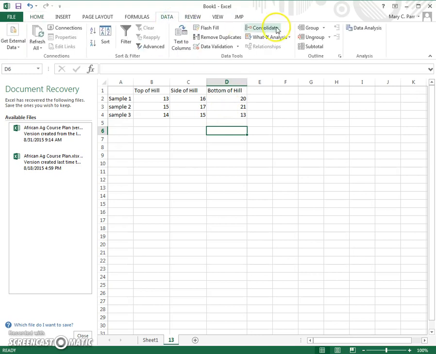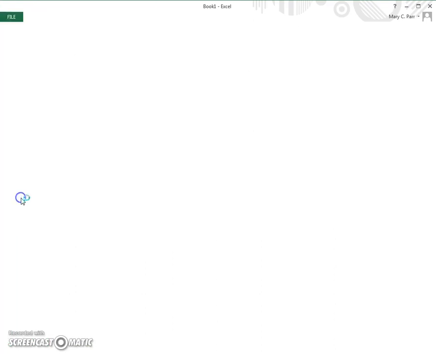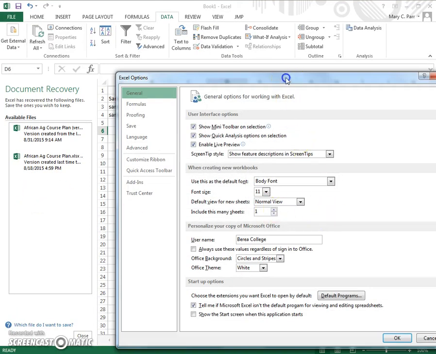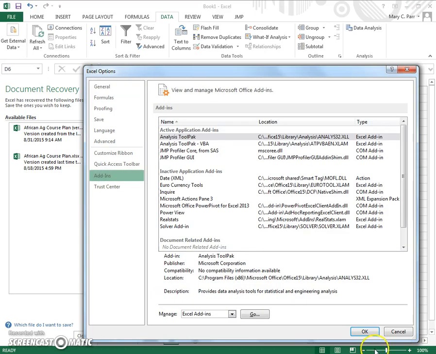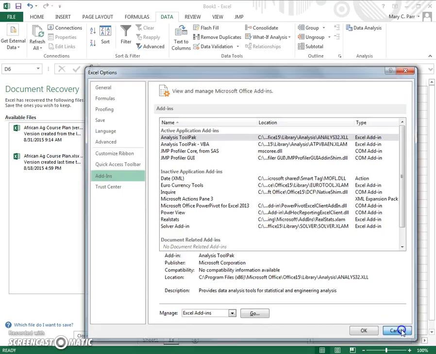If you click on the Data tab, you should have a Data Analysis option. If you don't have this, you can go to File, go to Options, and then, I'm going to bring this up to the screen, you can go to Add-ins, right here. Add-ins, and make sure that you have the Analysis Toolpak. And this is in my active application add-ins. If I didn't have it, it would be down here, and I would click on it, and I would click OK. Alright, so make sure that you have that add-in, and that will be helpful.